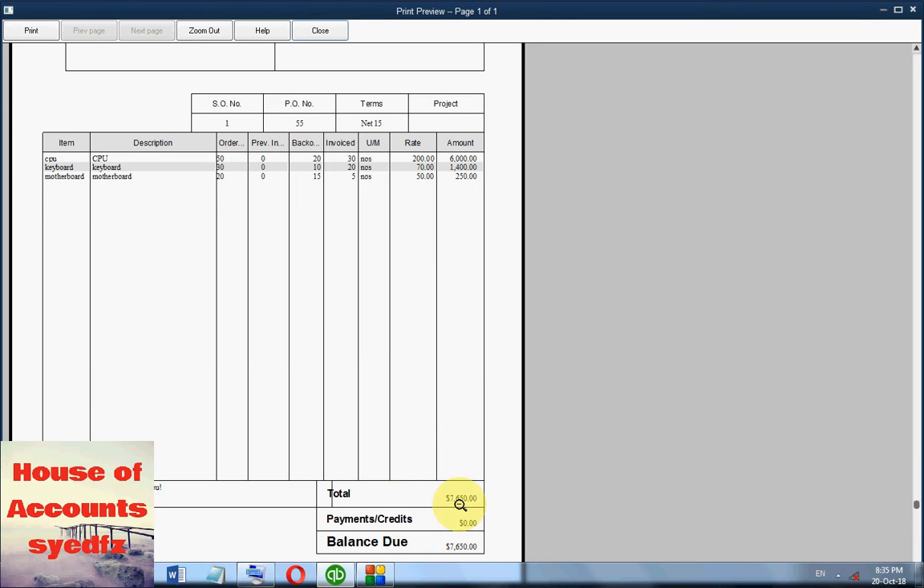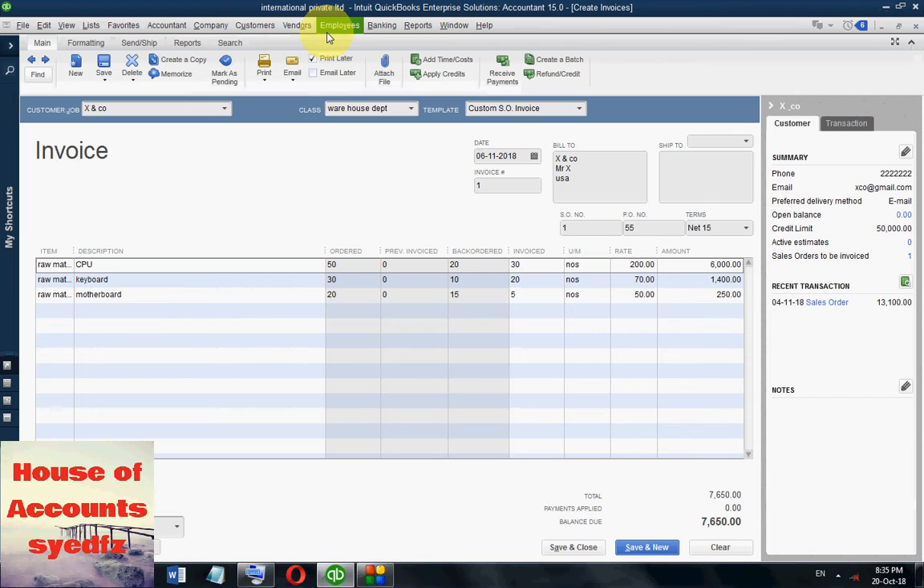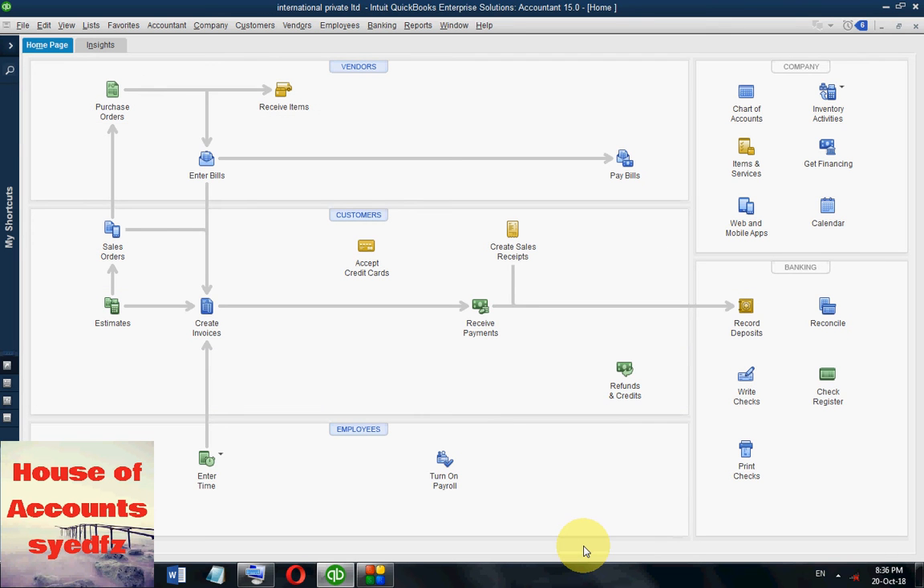Here the total values are given, payment and credit rate. It didn't happen, so the total overall balance has to be paid. Here is the message that appeared: it's been a pleasure working with you. Okay, so now close it, save the purchase order invoice. Okay, now the invoice and the sales order are also saved.